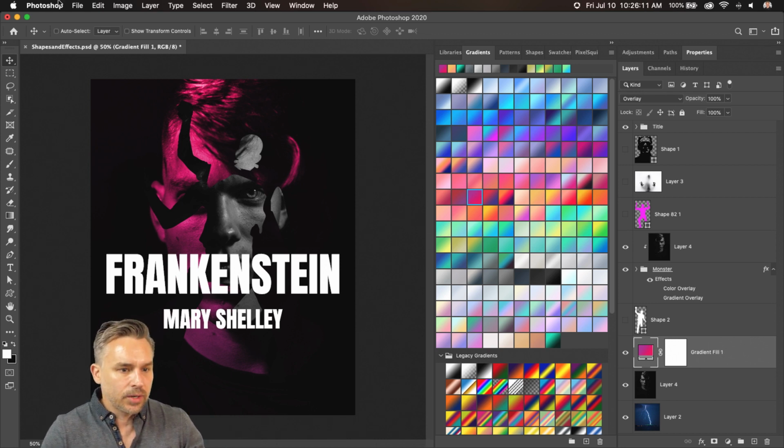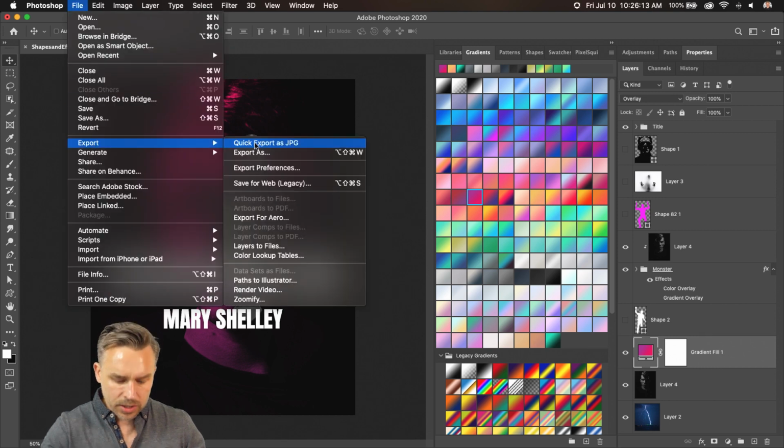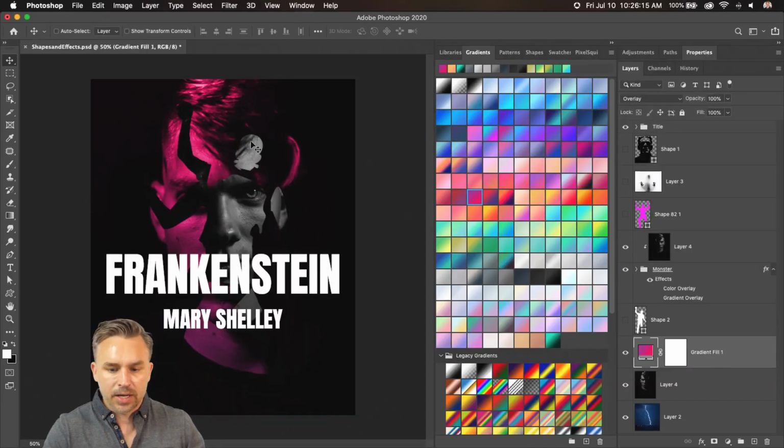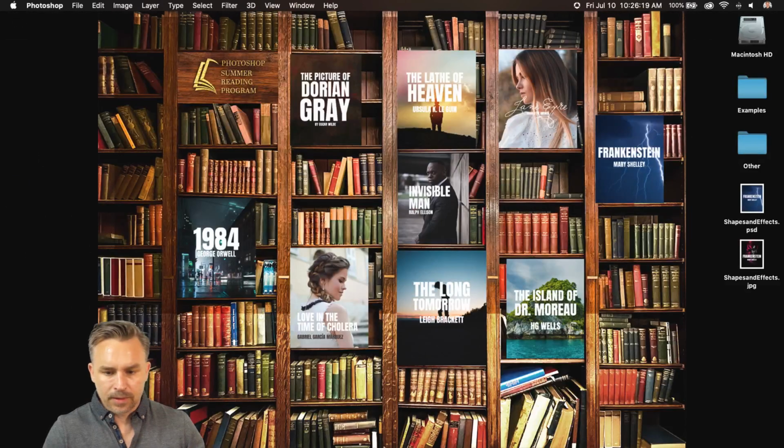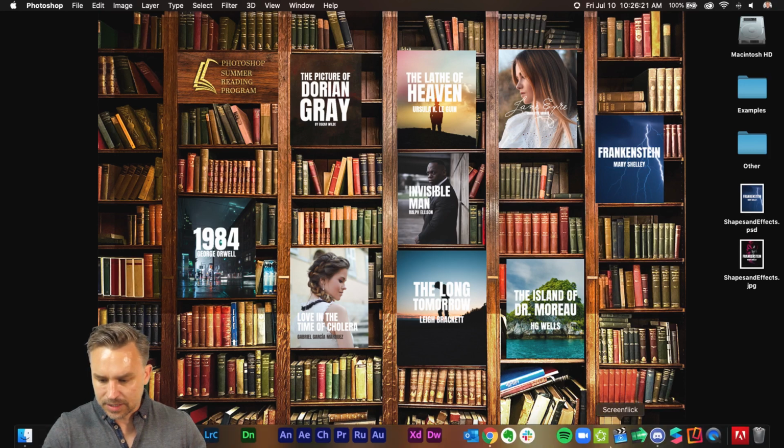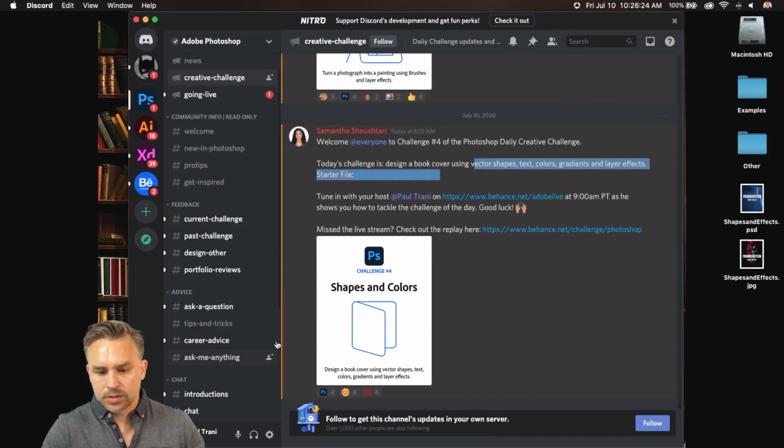Once you're done with that, go ahead and go to File, Export. I just quick export as a JPEG, right? As I select that to my desktop, right there. That's Frankenstein. And don't forget to post to Discord.